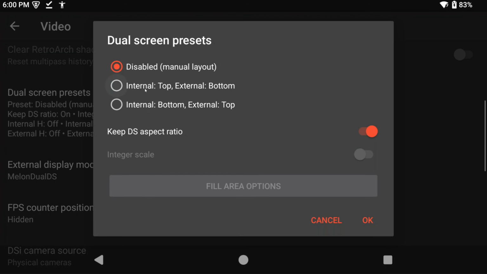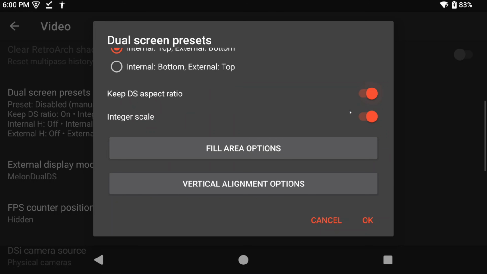So for AYN Thor users, select it, and then you want to set it to internal top, external bottom. This may be the other option on other dual screen devices, but for the Thor, it's this one. Then I prefer to turn on Keep DS Aspect Ratio to avoid any stretching. I also like to personally turn on integer scale for accurate pixels, but both of these are personal preference, and I'll show you in a little bit how we can adjust these and other settings below in-game, which makes it easier to see what all of this does.